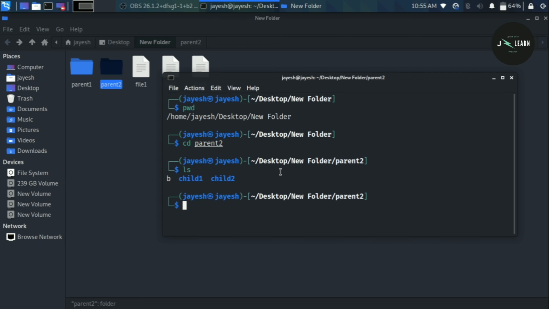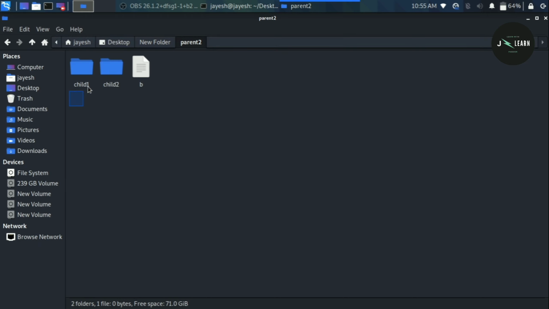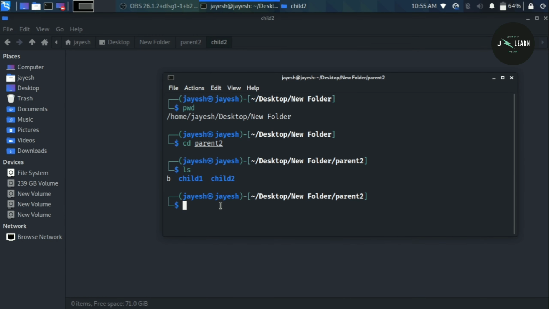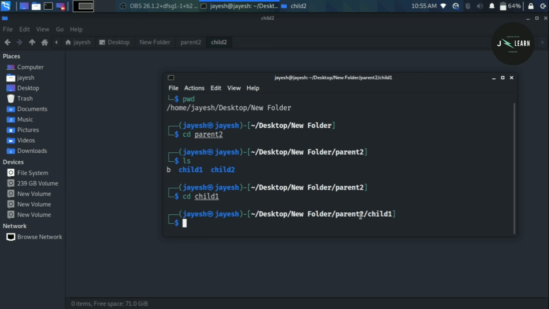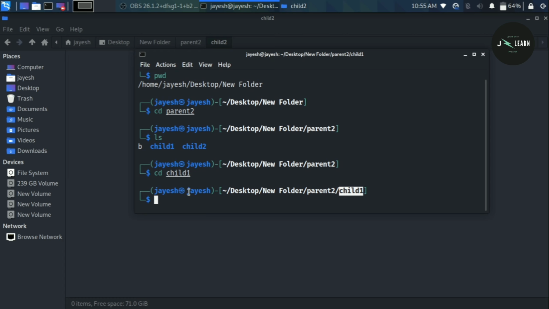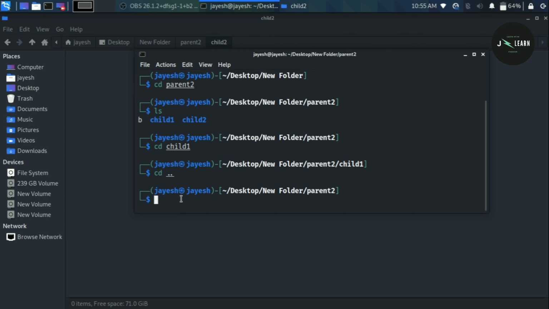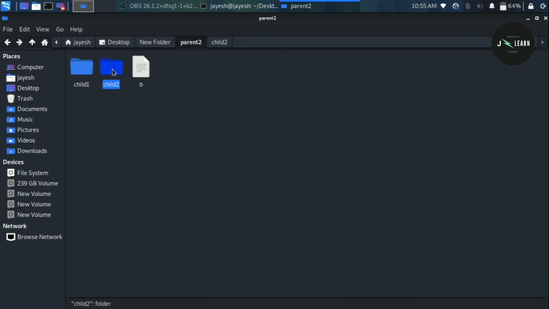If you type ls command to check it, as you can see this is the content of folder parent 2. Suppose we have to go in child 2 folder inside parent 2, we can do so using cd space child 2. Sorry I typed child 1, but it is the same process for going inside child 2 folder. If you wanna come out of particular folder, you can use cd space dot dot. As you can see, we have successfully went from child 1 to its parent, which is nothing but parent 2 folder.